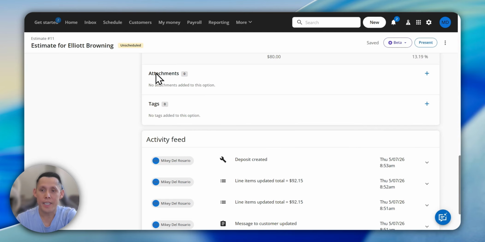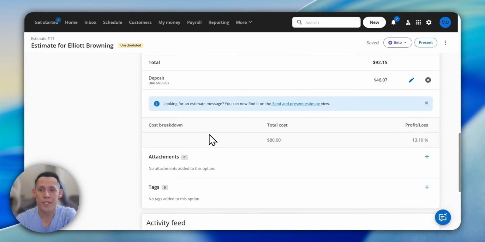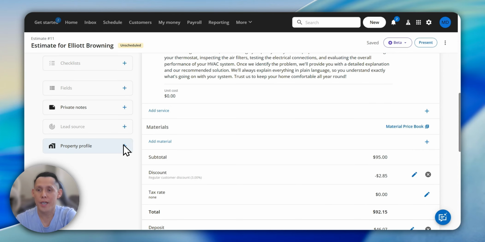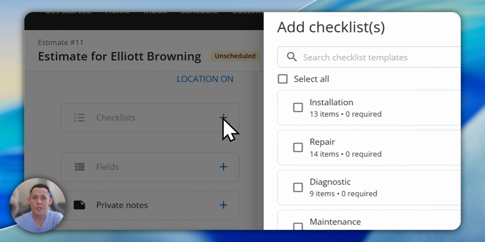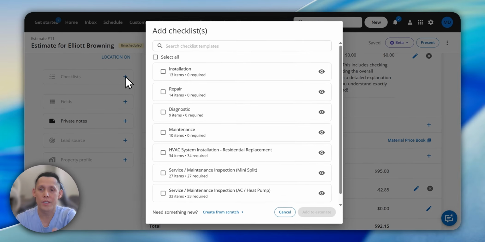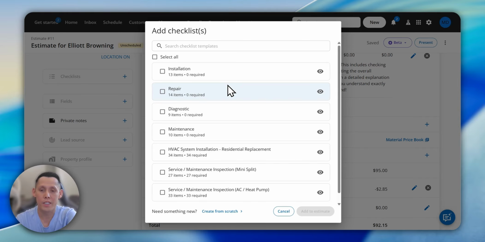You're also able to add any attachments, any videos, or any images, any tags right here again. You're able to add property profile, the lead source, private notes, fields, and a checklist for your techs. So let me just show you that real quick. So these are built-in checklists. You can also create from scratch.